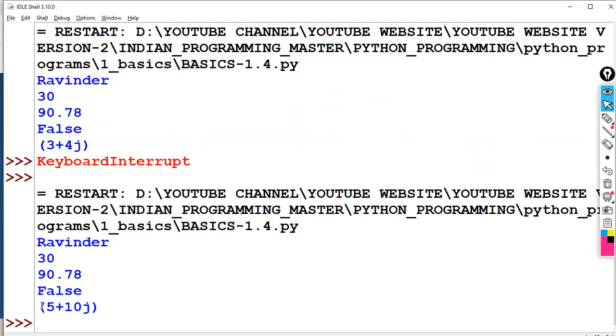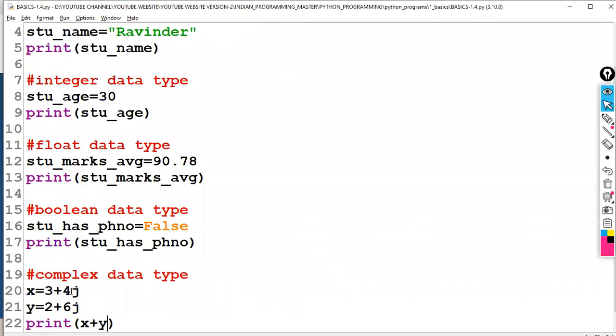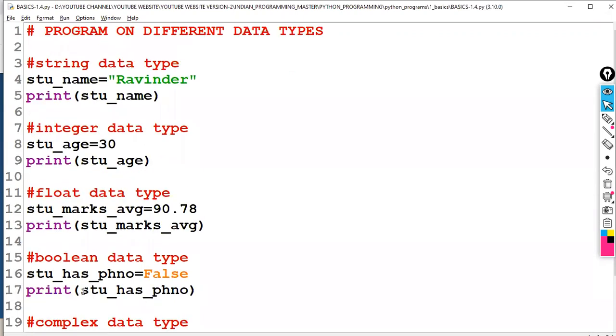I can see the addition of the two complex numbers 5 plus nj. So here I use j to indicate the imaginary part here. Like this, I can assign the different data types in Python.